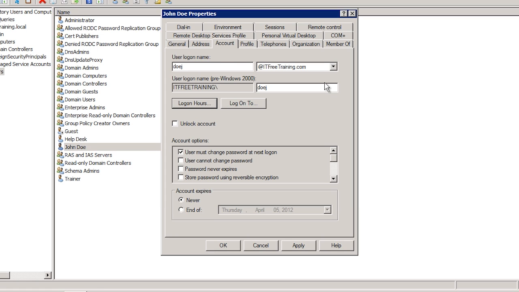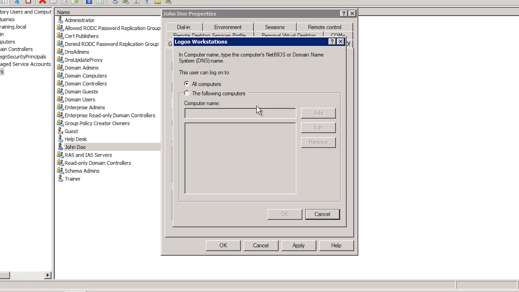If I exit out of here, I can also configure which computers the user can use, selecting the option Logon To. Here you can enter in all the computers they will be able to use. In a secure environment, you may want to configure this option to ensure the user only uses certain computers.